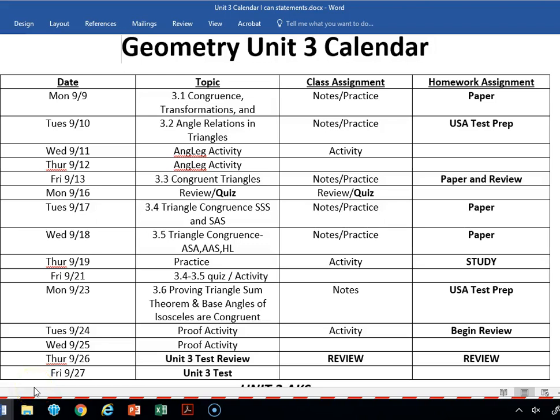The sub handed out the Geometry Unit 3 calendar. I want to point out a few things to you. We're going to go through section 1 and 2 today and tomorrow, and then we're going to do an activity Thursday and Friday, and then another section on Friday. Monday we're going to have our first quiz, and then 3 and 4 the following Tuesday, Wednesday.